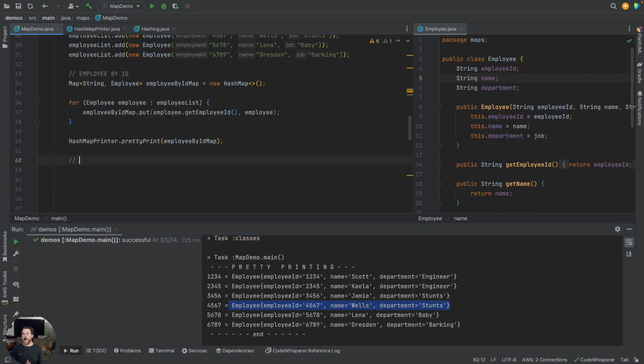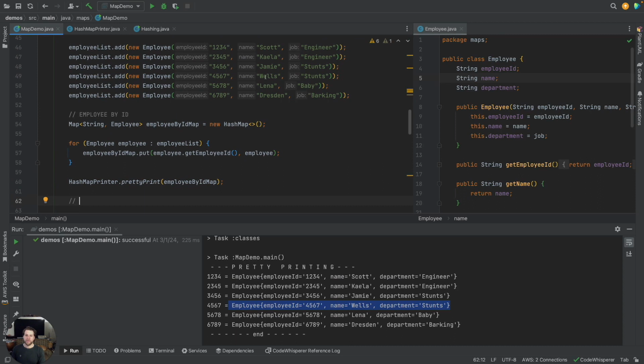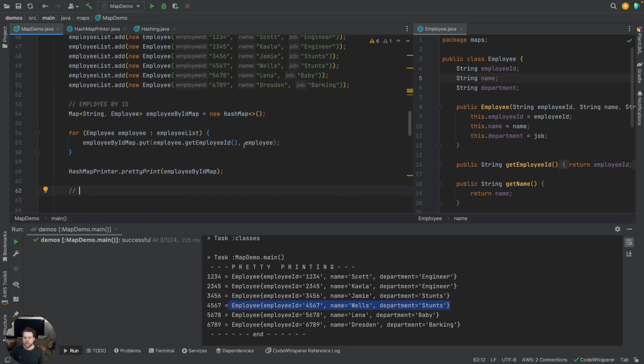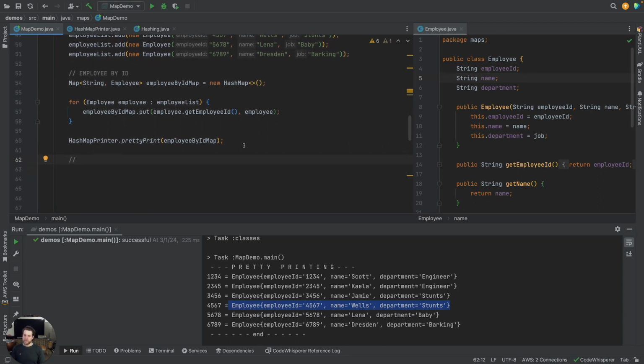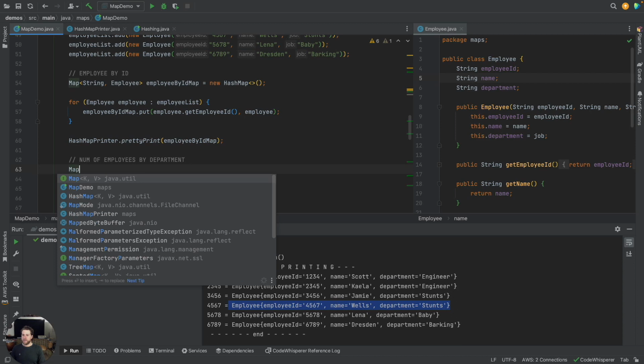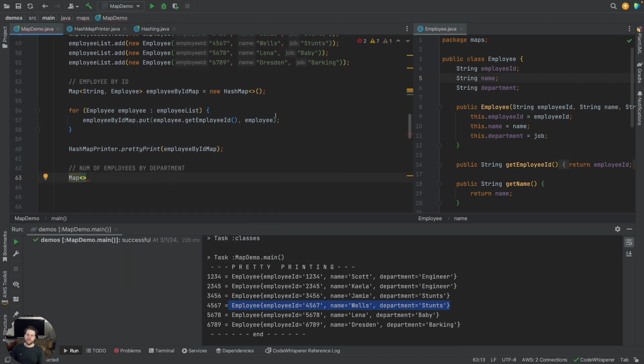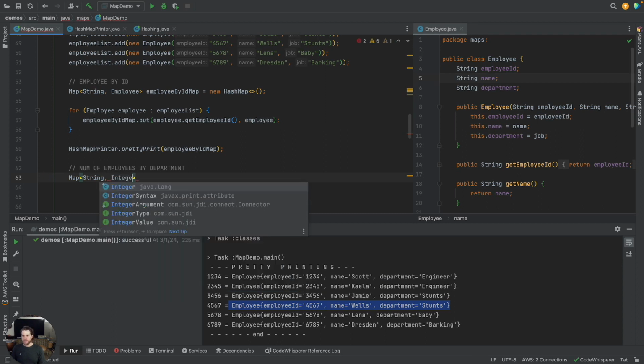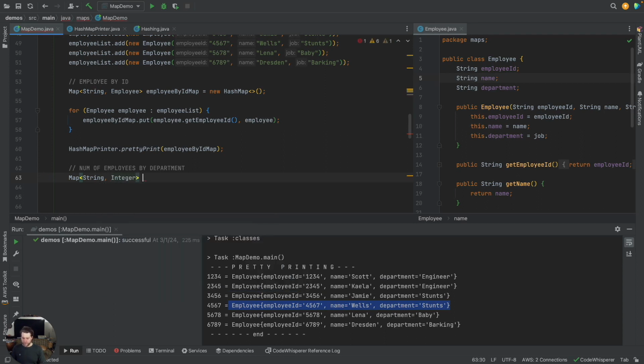Let's say we want to count how many employees are in each department. Notice we have a couple of departments here, and we're just going to count how many are in each one. So num of employees by department. So let's make a new map. The departments are all strings, so that can be a string. And we're going to use an integer here because we're trying to count something. So this can be department count map. So just like before, we're going to iterate over our employee list.